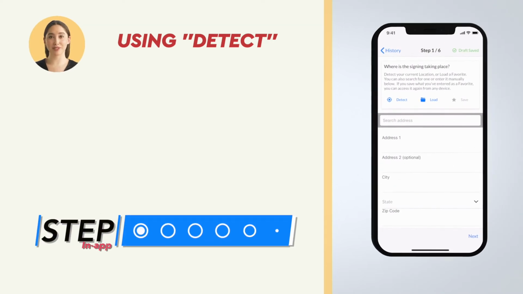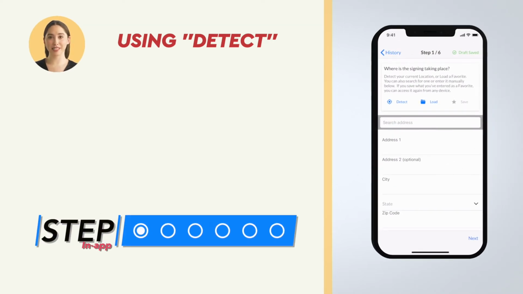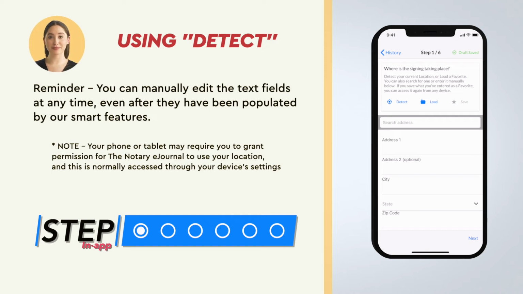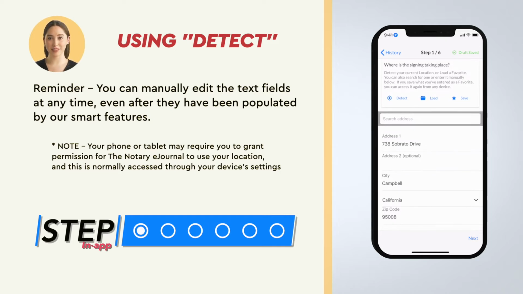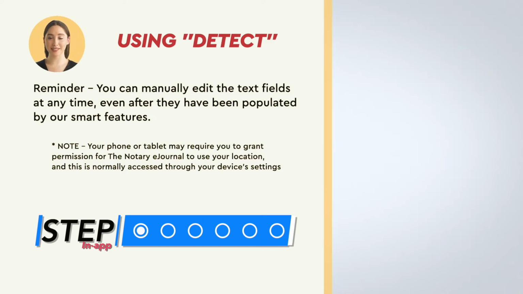The fastest and most commonly used method of location input is the Detect Current Location feature. In order to use this feature, you may need to enable certain location services options in your device's settings. To use your current location to populate the location fields in the app, click the Detect button towards the top of Step 1. The app will use your device's location to input all of the relevant fields. If you need to make any adjustments, you can click on the field and edit the text.